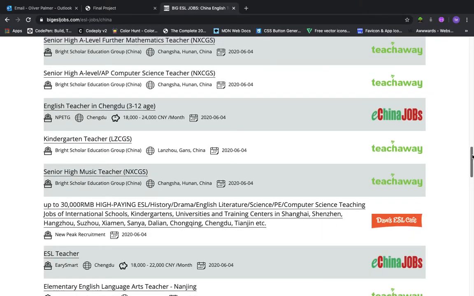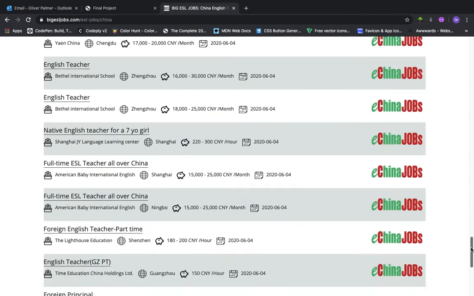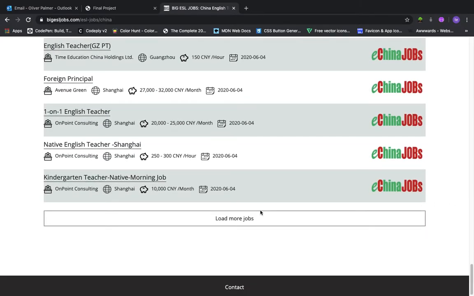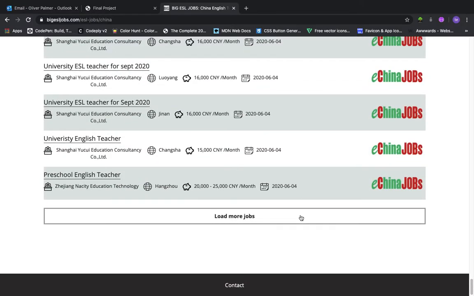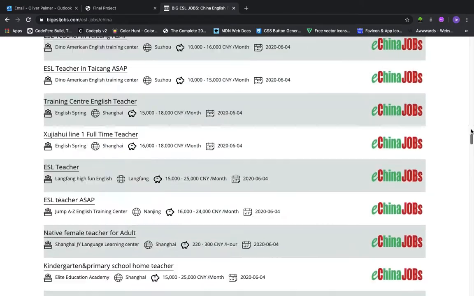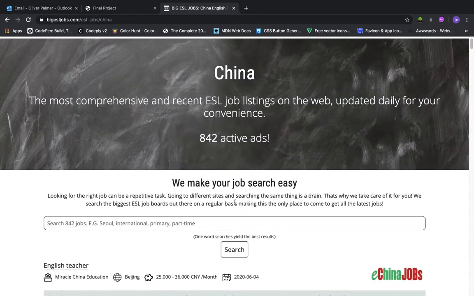To ease load on the server, I just load 50 jobs first. Then I can use Ajax to load more jobs if needed. And there's also search functionality. So you can search through the database.